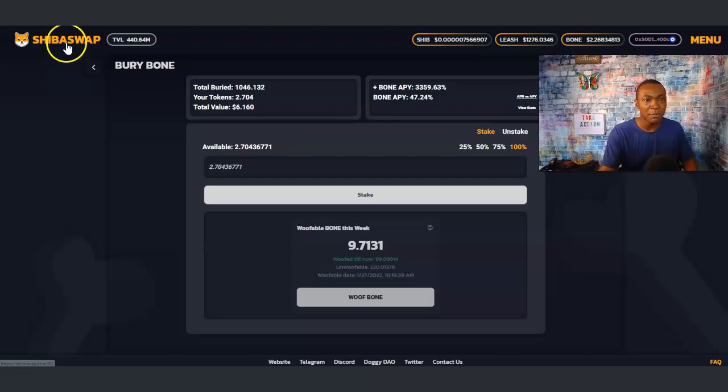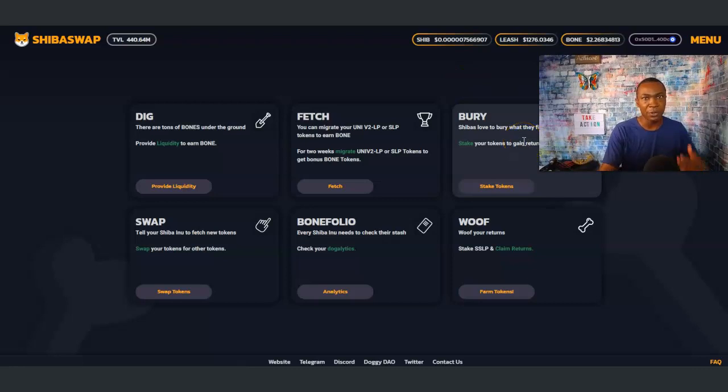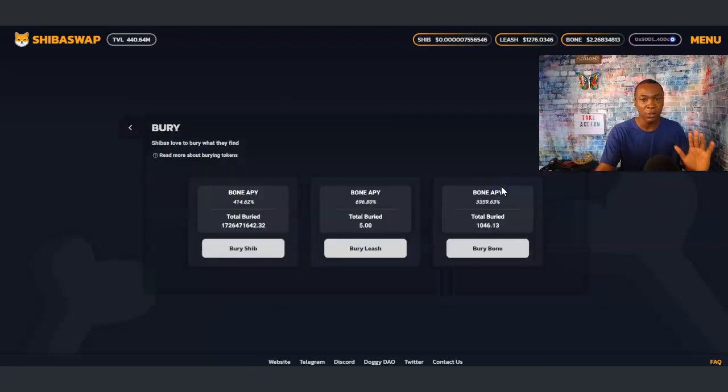Now, when you go to Shibaswap, and if you're brand new to Shibaswap, you have probably heard, bury your SHIB or your bone or your leash, which basically means you earn rewards just by burying, staking your Shiba, bone and leash.